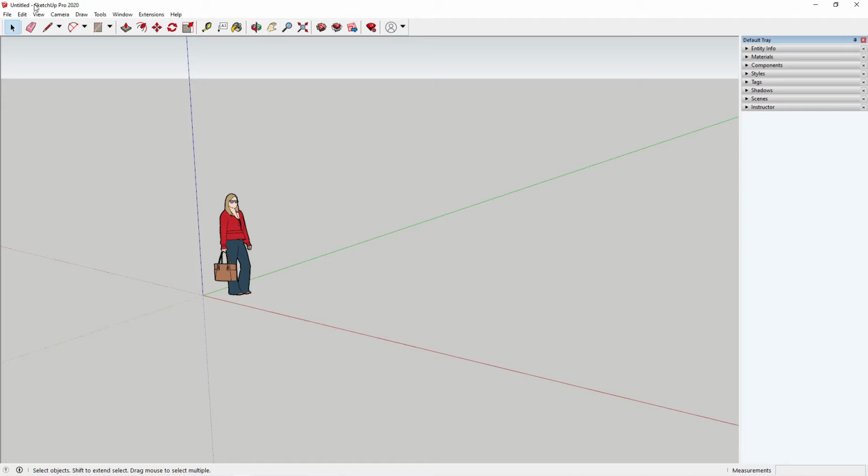The next thing online is the menu bar. Almost all the controls and settings that we're going to be dealing with on SketchUp as we move on are contained in this menu bar. The menu bar consists of File, Edit, View, Camera, Draw, Tools, Window, Extensions, and Help. Just know that everything you're going to be doing is in this menu bar, so it's very critical to understand.